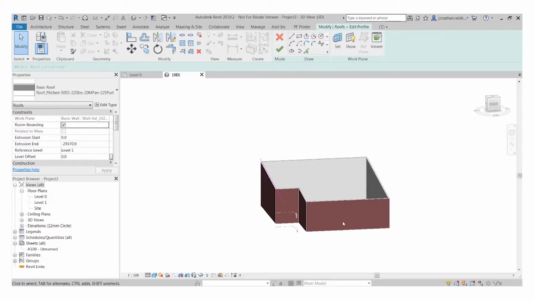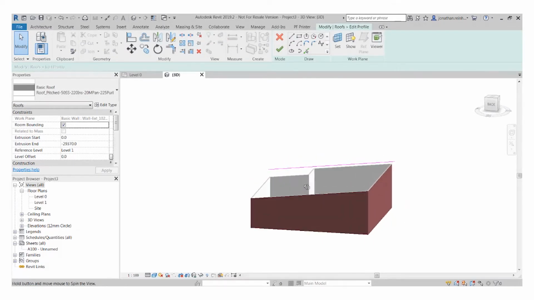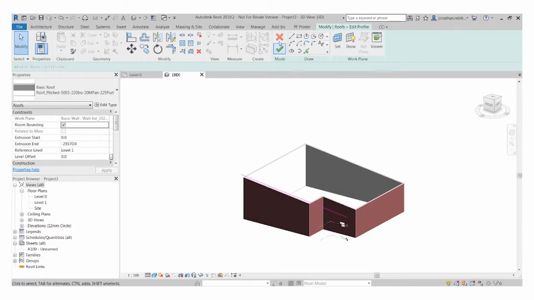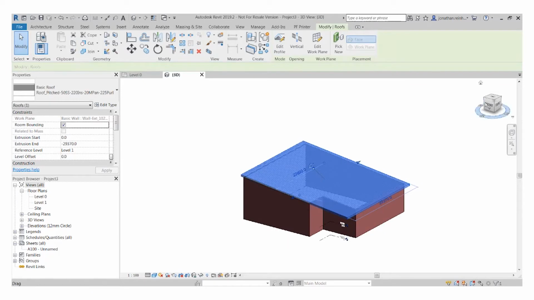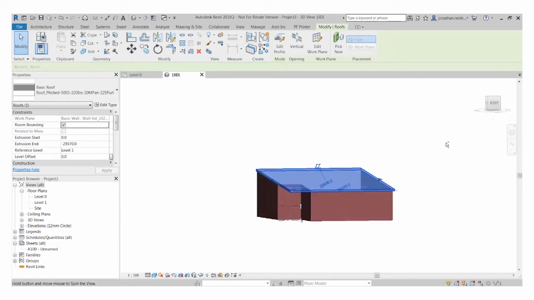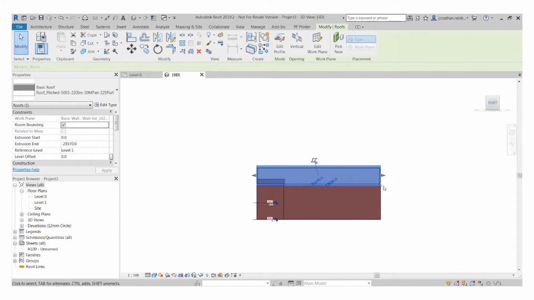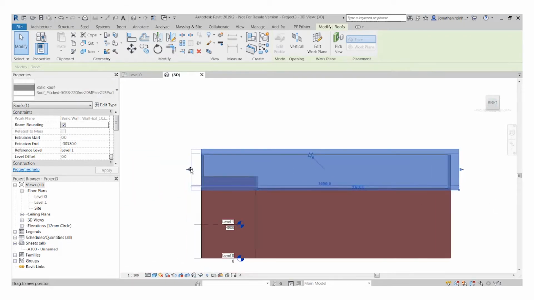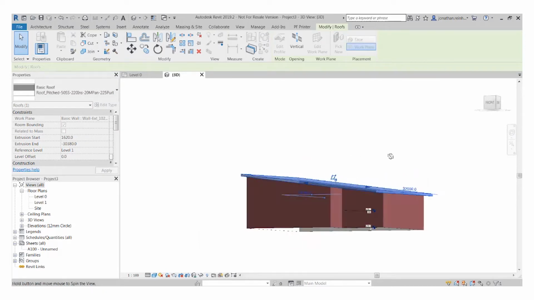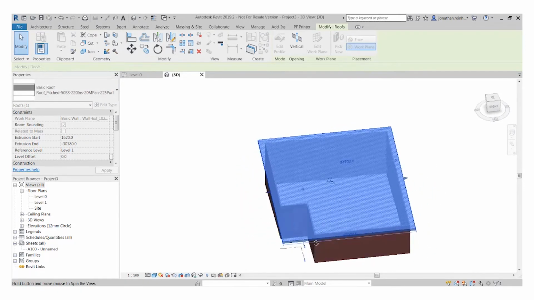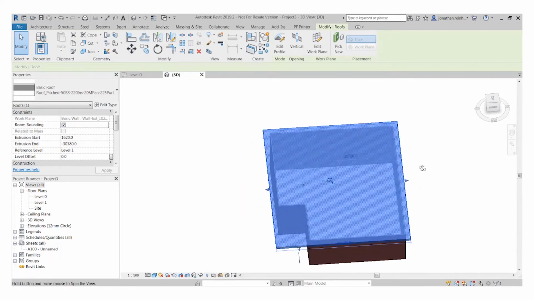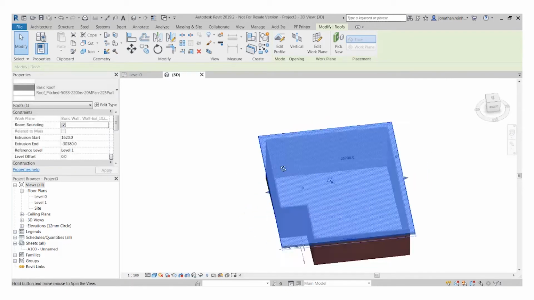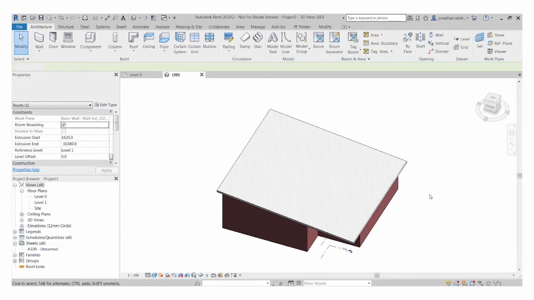I'm just going to go to edit profile, and if you want to change the shape of that roof, you can do it by doing that. But I want to just change the width. I want a bit more of an overhang on the side of my building, and one way of doing that is you can pull these across. You can use dimensions as well if you want. I want a nice overhang on my building. It looks quite architectural and nice. And we've got a nice overhang where we're going to have our entrance here at the side.